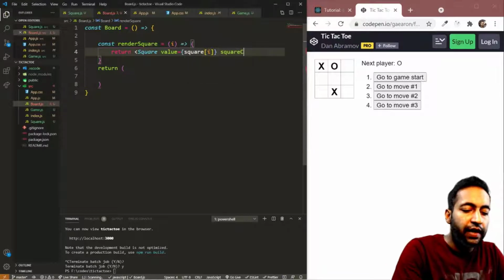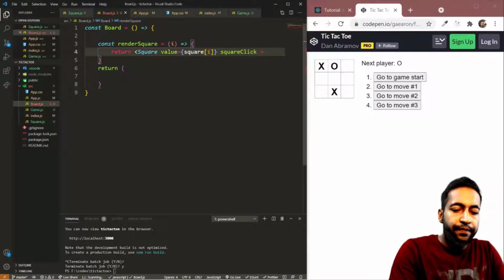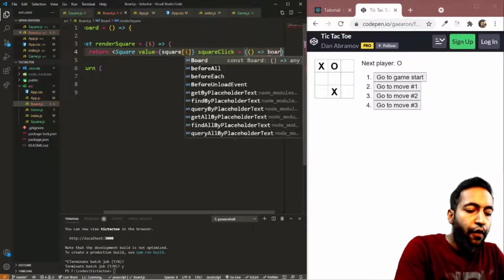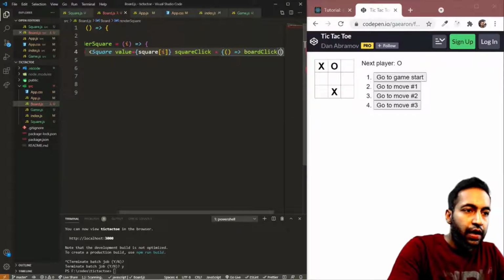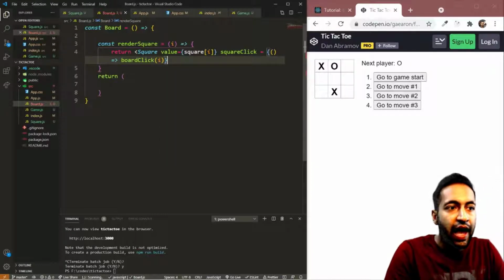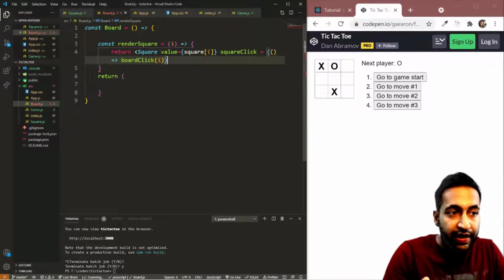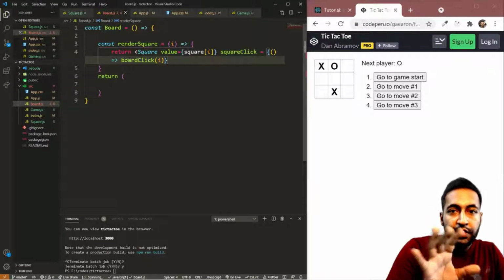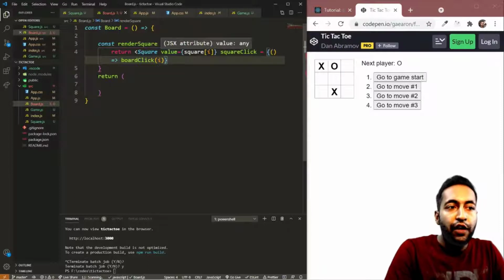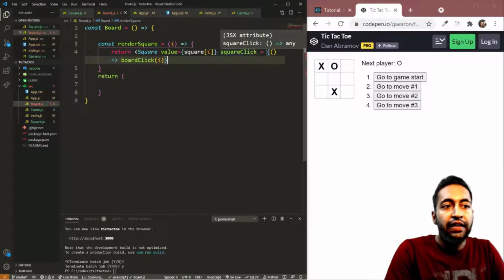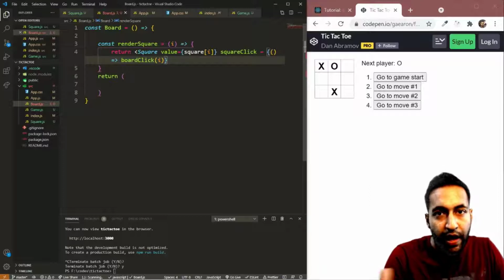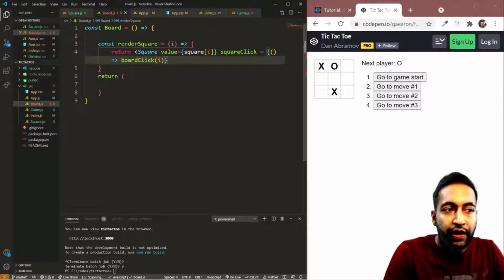So here we'll say square click, and this will be again an anonymous function with the parameter I. So here we'll say board click. Let me just word wrap, okay, I like this. Now we don't have this board click function and this squares array yet, but we are going to create that, or we are going to receive them from props. So don't worry about that, but just understand that we are rendering the square with the value of an array which we are going to create, and the square click function is what will be executed when we click on the individual squares, and that will in turn execute the board click function.